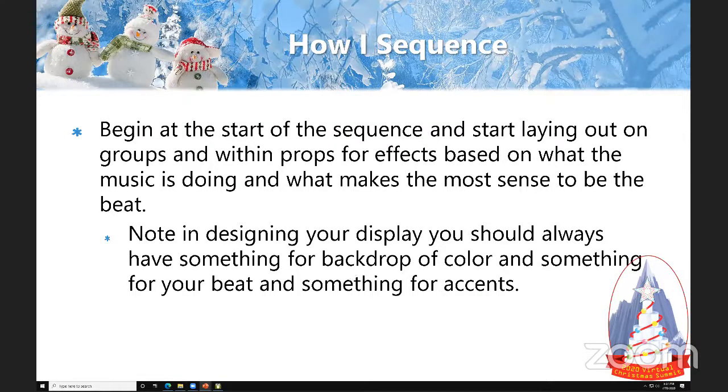The other thing I suggest is begin at the start of the sequence and start laying it out within your groups and with your props as you listen to the music and decide what effects you want to do. So again, in designing your display, you should always have something for the backdrop of color or something for your beat and something for the accents. Sometimes I used to have stars in my display that were on a pole that had AC lights that went up the pole because they were wrapped around the pole in strings. And I would make the lights run up and fly the stars up just as an effect to music.